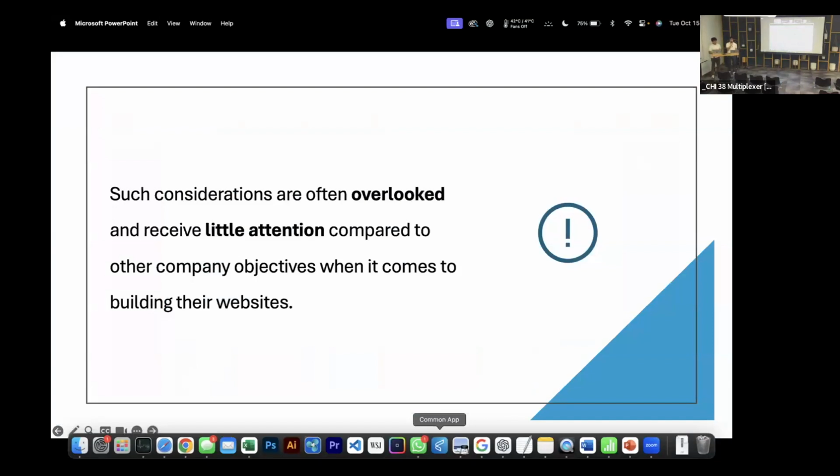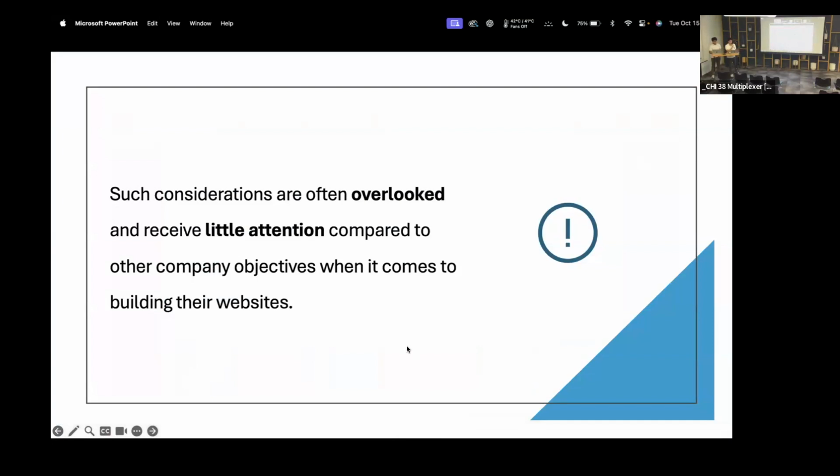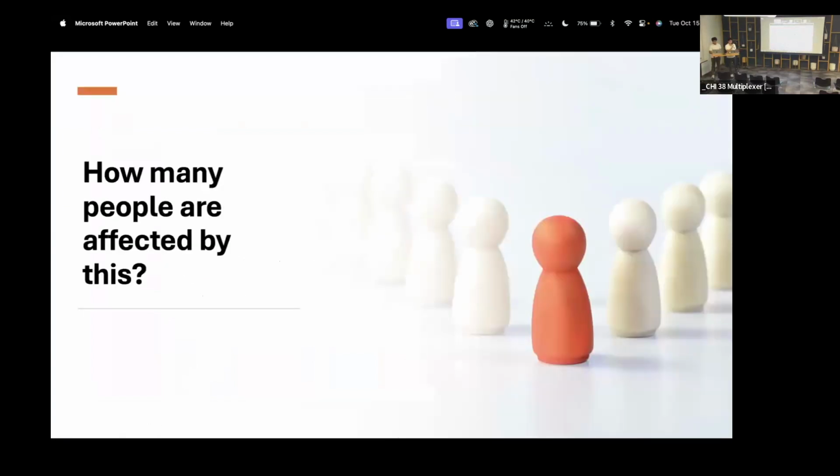So considerations like these are often overlooked and receive little attention when compared to other company objectives when it comes to building their website. Obviously, companies don't want to focus too much time on this because it might be a small target audience that they're trying to help, and they don't want to invest too much money.